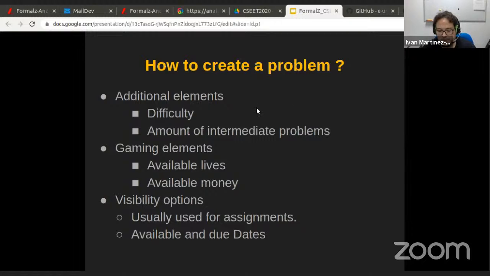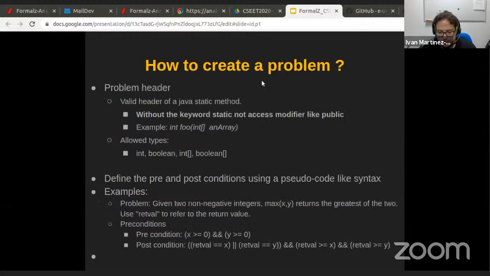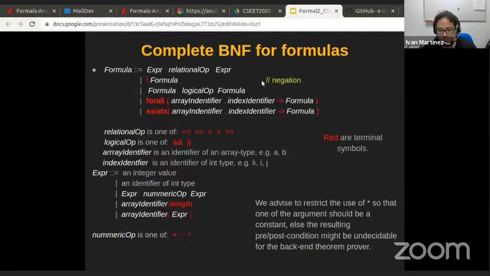And also you have some visibility options. Let's say that you can create a problem like an assignment. Sorry. So you can give them available and due dates to control when the problem is available. Regarding the syntax for the header and the pre and post conditions, I just put a couple of slides as reference material if you want to use Formal Z.